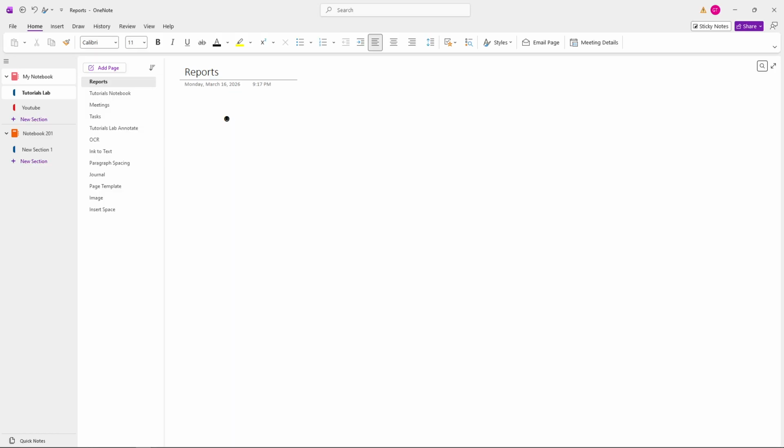Today I'm going to teach you how to insert images in OneNote Desktop. This is a fundamental skill that'll help you create more visual and organized notes, whether you're working on projects, taking class notes, or organizing personal information. Let's jump right in. Start by opening your Microsoft OneNote app and load into your notebook.